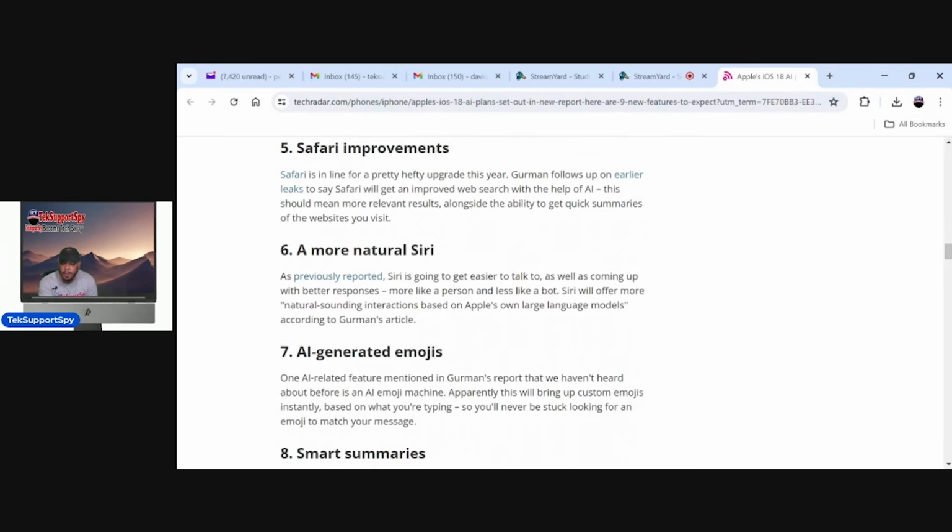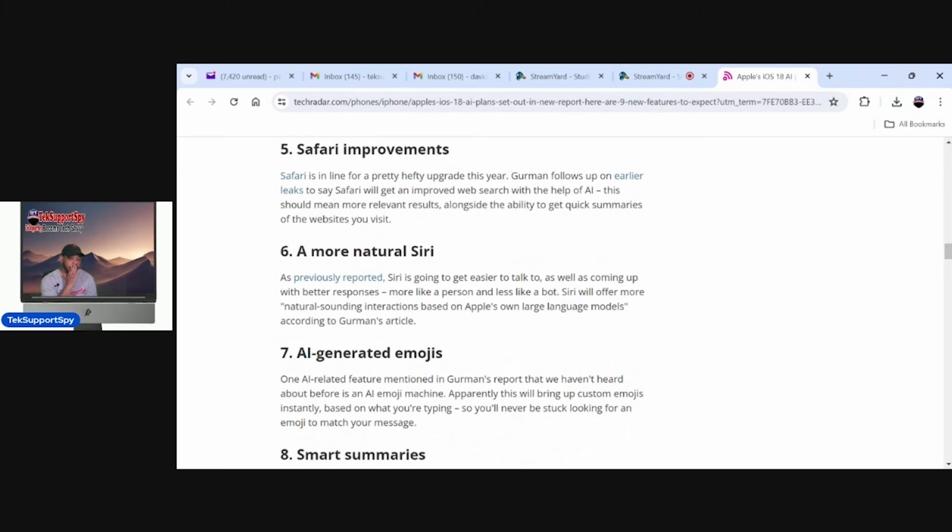Number six, a more natural Siri. Siri, tell me if I look cute today. You do not look cute today. I thought it was kind of funny. I hope you smiled at it, but I thought it was kind of funny.